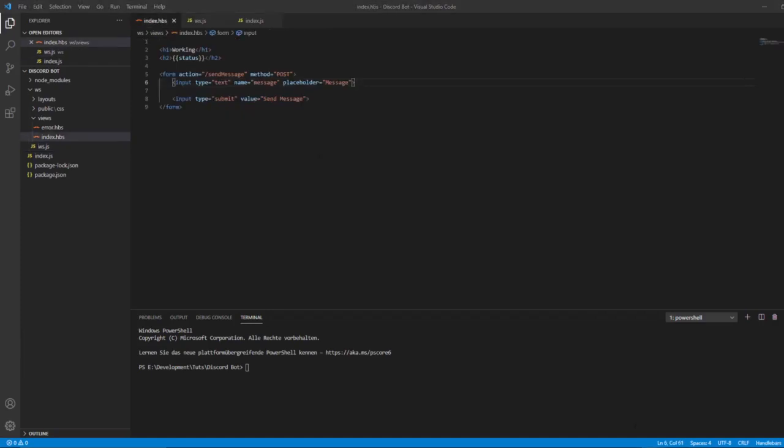After this is set up, I want to select the channel the message is sent in. For this I'm creating a select box. In the select box I'm adding an each block to iterate through the array I'm giving it.